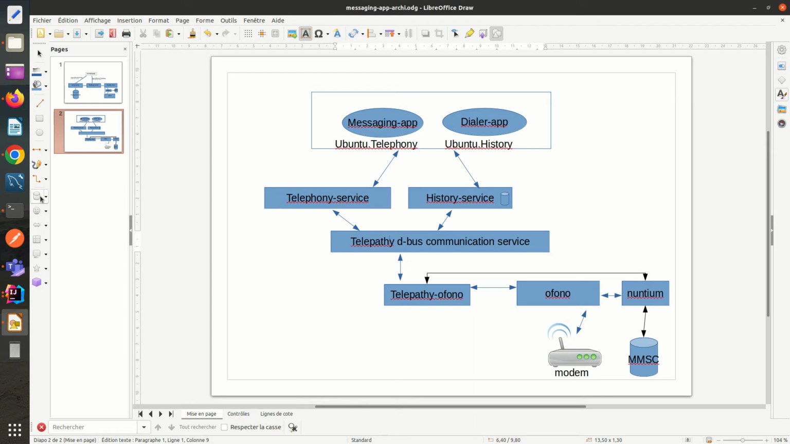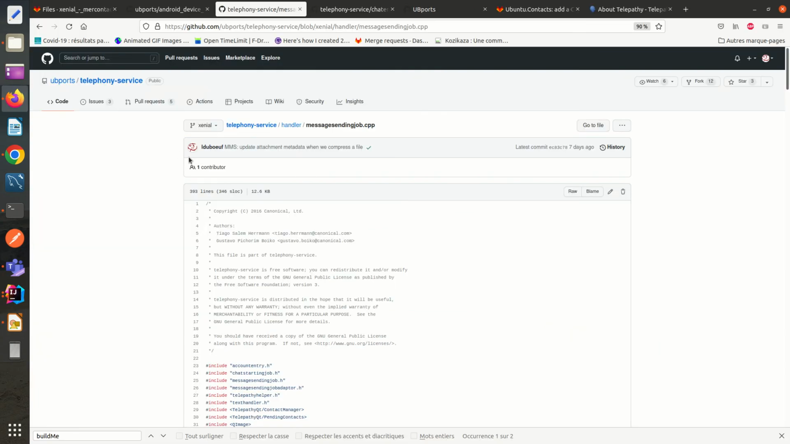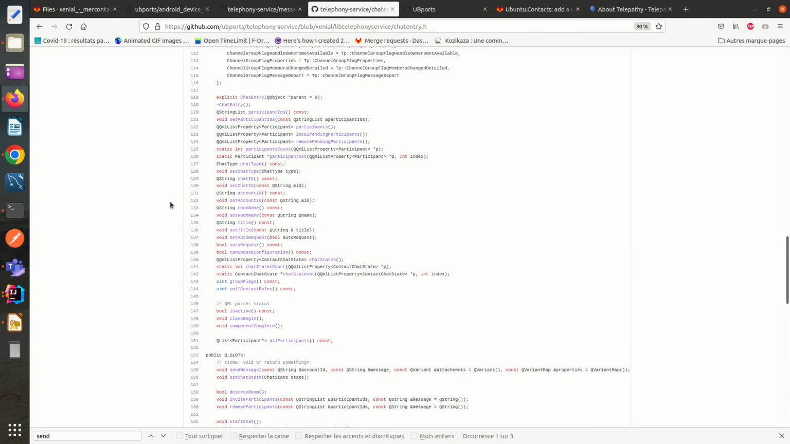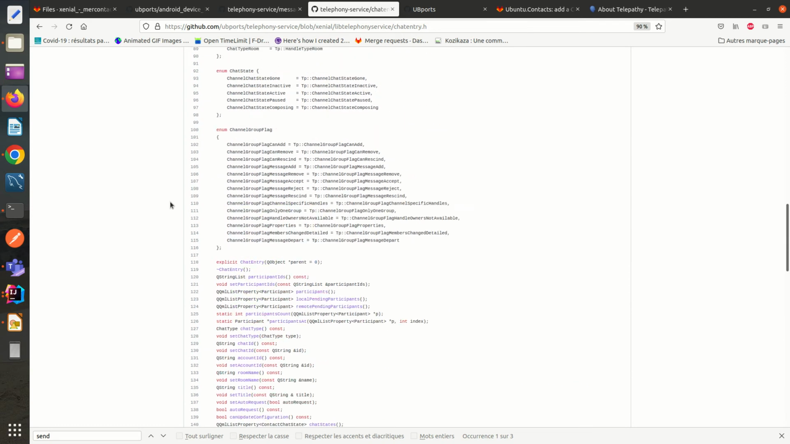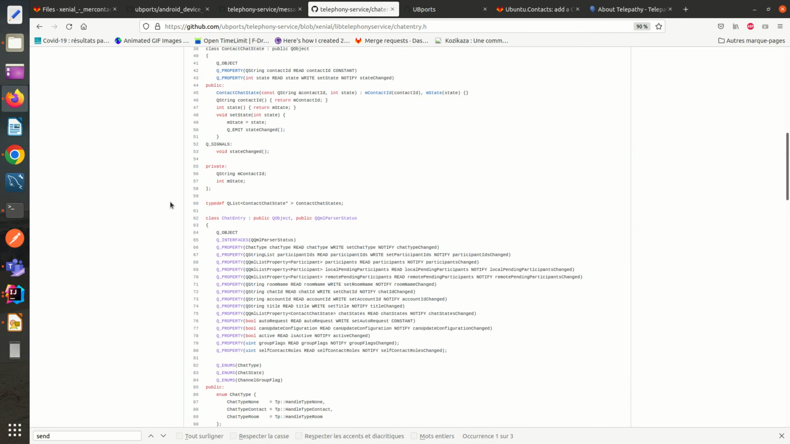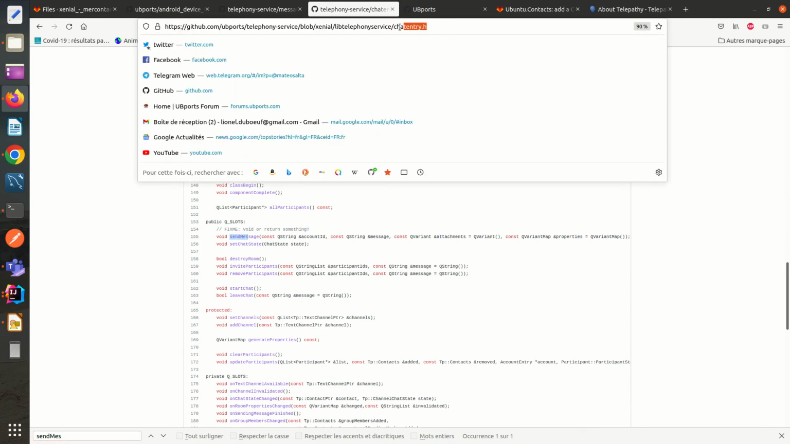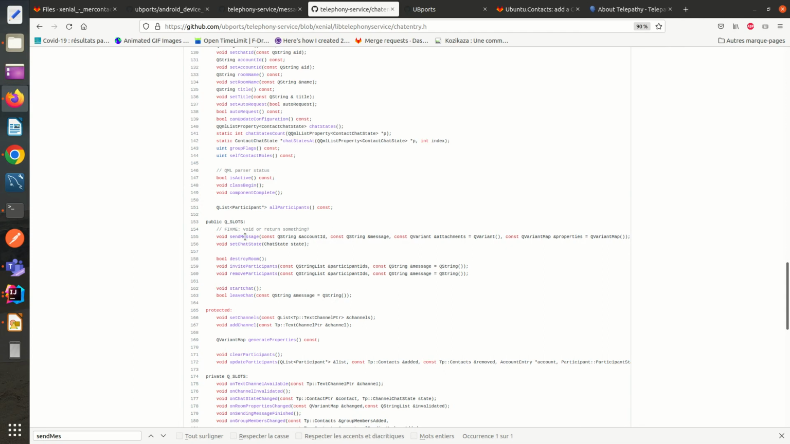Okay, so if we want to have a look at some part of the code, for example, what is the workflow of sending a message when we want to send an SMS. Send message. So we are here in chat entry. Chat entry is something that is exposed within the library, and we can use it in the messaging app. So we use that method, send message, directly with some data.